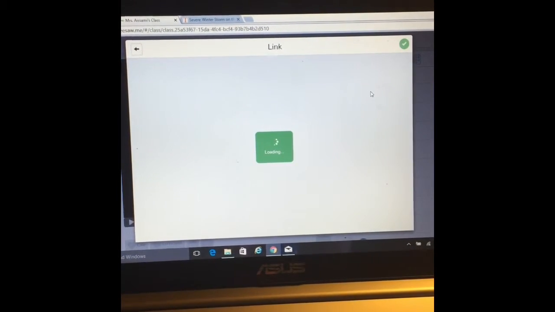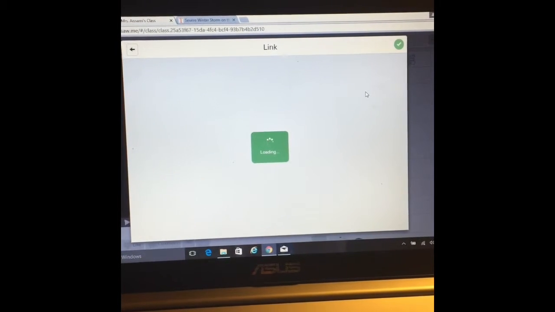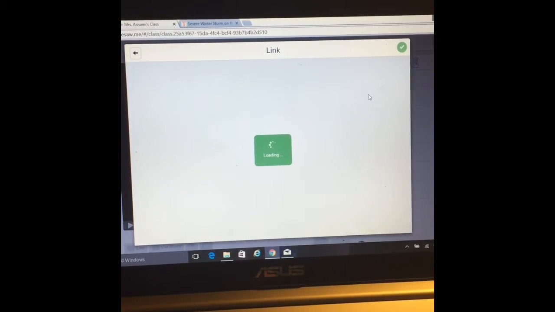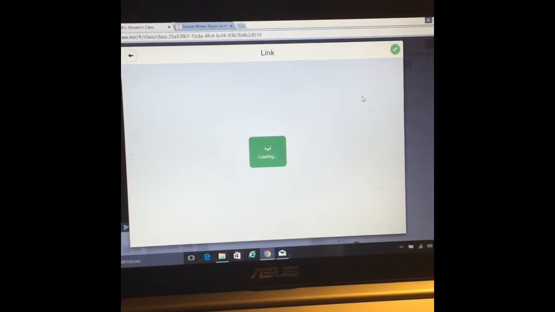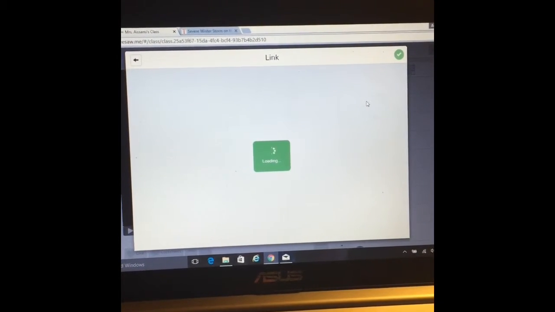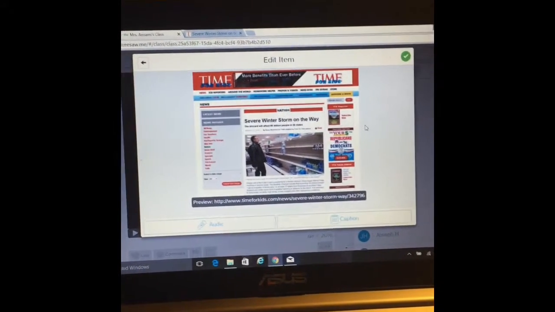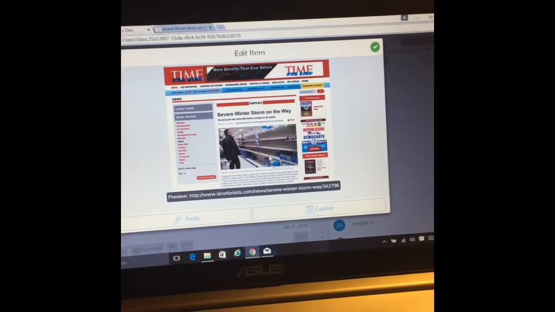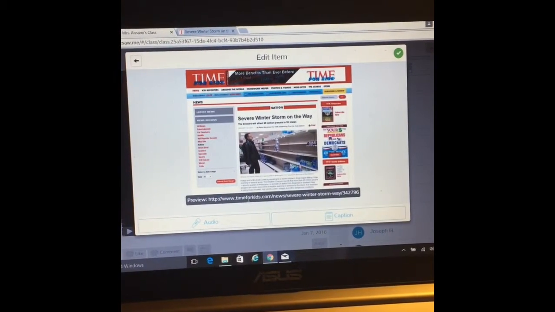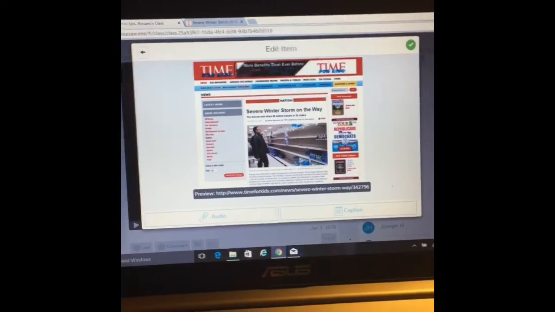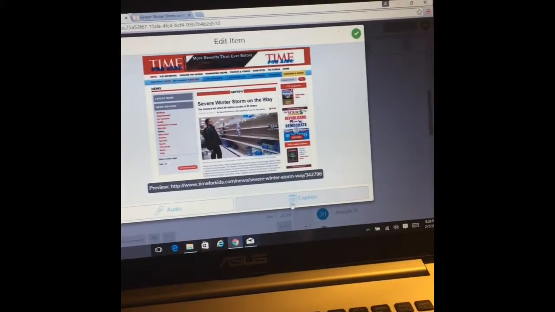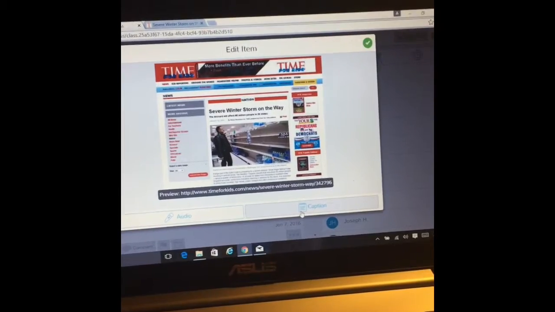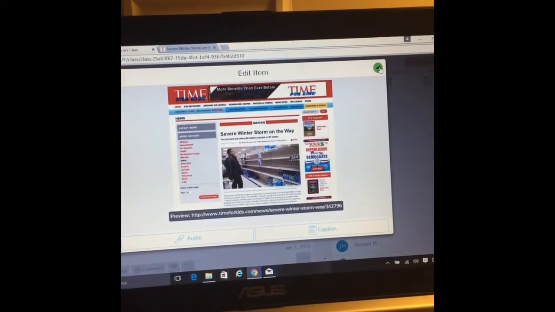I've now uploaded the link, and so when the kids go on under their student name, they'll find the link and they can click on it and read it. Now it actually takes you right to the preview of the page where I put it. I can also add a caption saying, please read and respond, or whatever I would like.